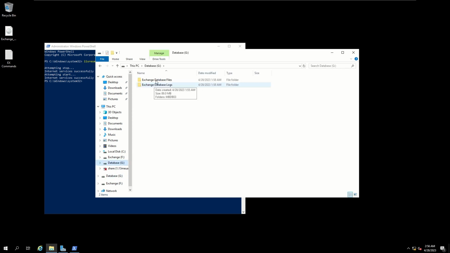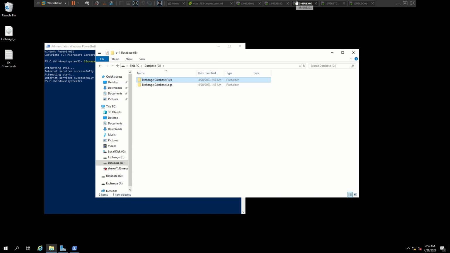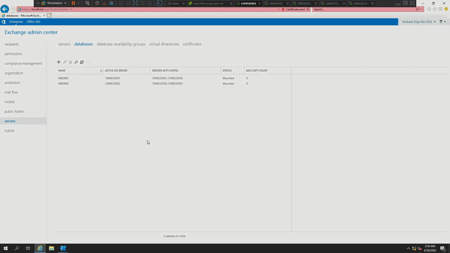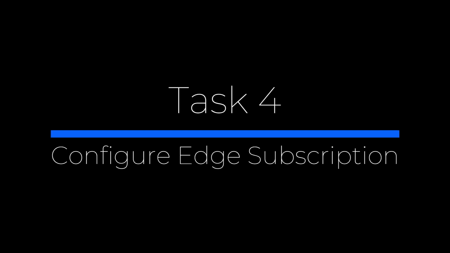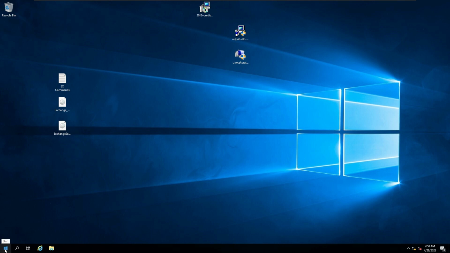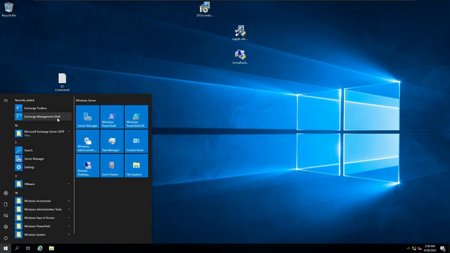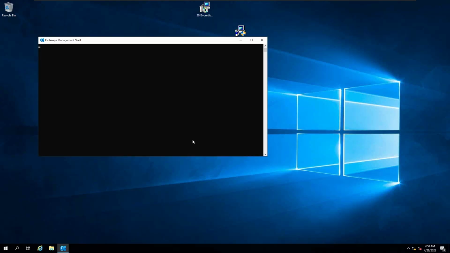Alright, so let's navigate to that path. I can see that that file still exists, so now I've deleted it. I've completely deleted mailbox database for Exchange 03. Alright, so now let's move on to our last task, which is to configure Edge subscription. So I'm in my Edge transport server right now, and I'm going to run Exchange Management Shell as an administrator.